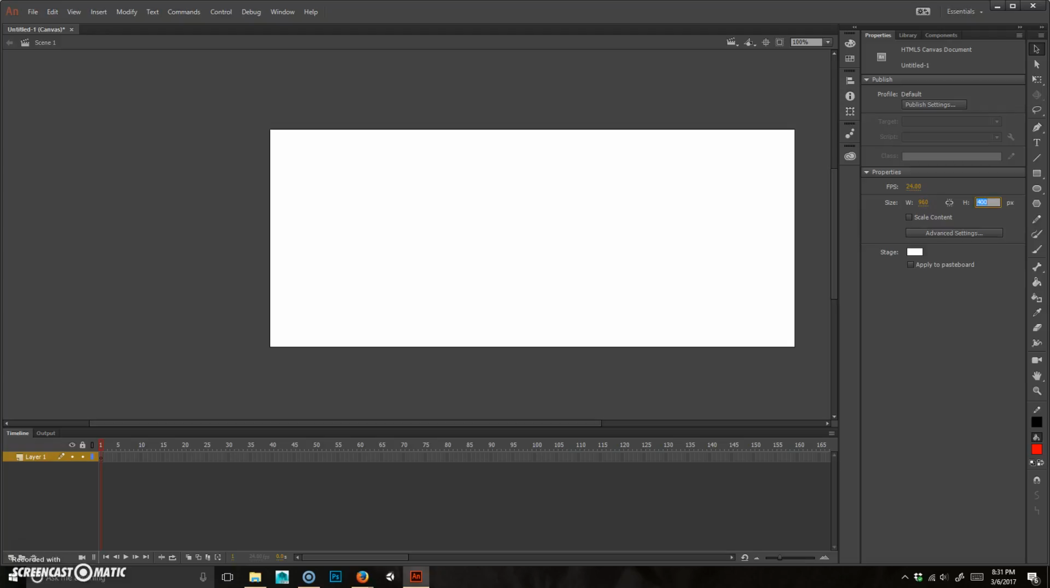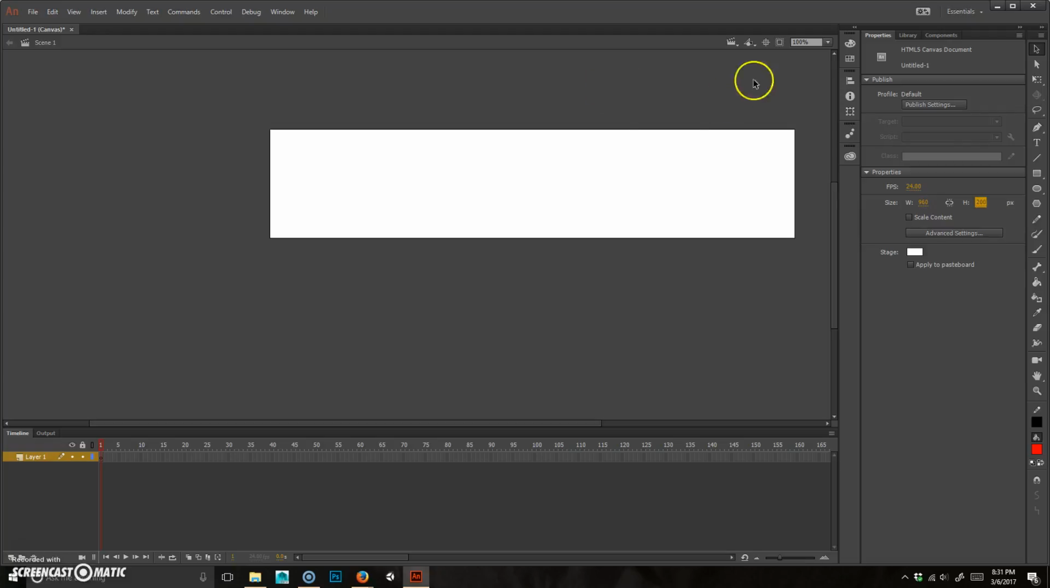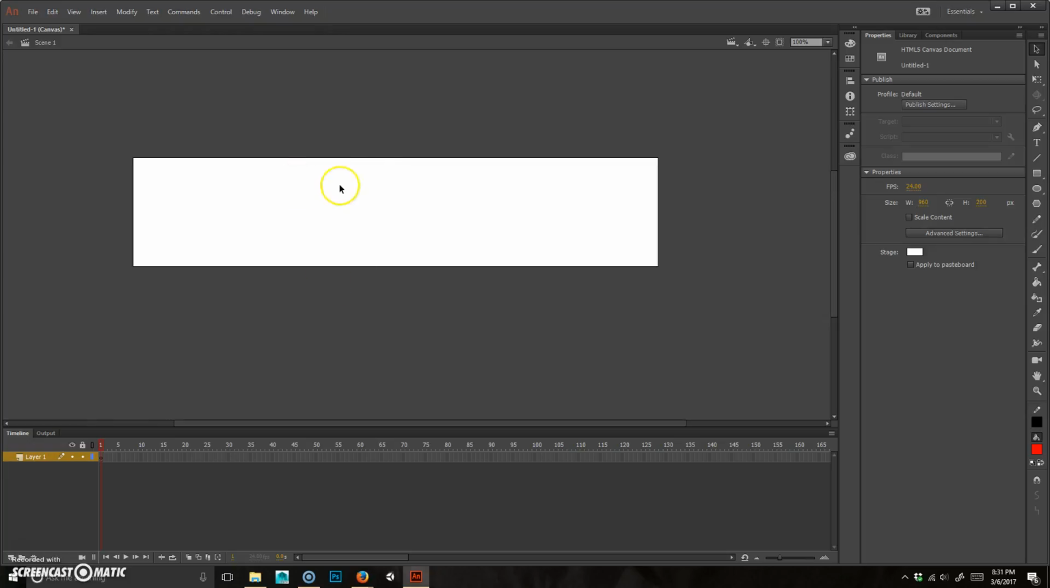And then I'm imagining that it's, we'll say, 200 pixels tall. So it's kind of a wide banner. I'm just going to picture that that's my banner. Now, we got that in there. The next thing I need to do is bring in my elements. So I can draw my elements in here, which is fine.